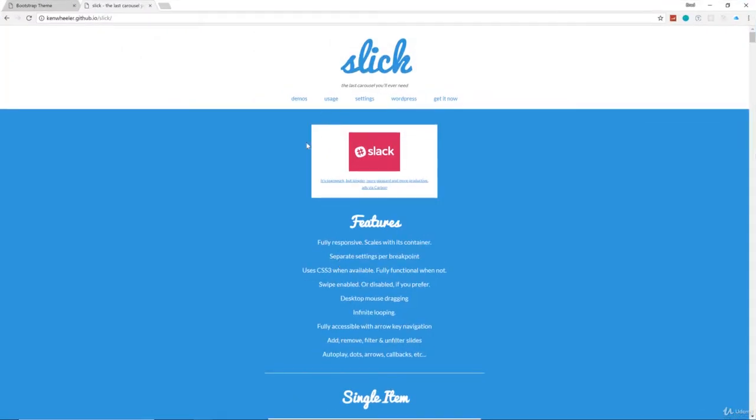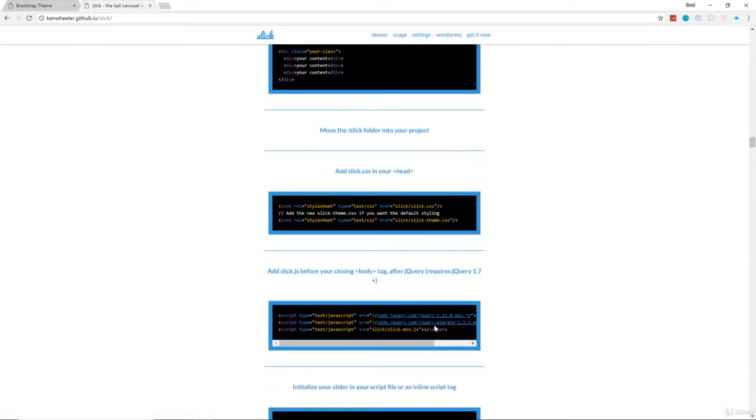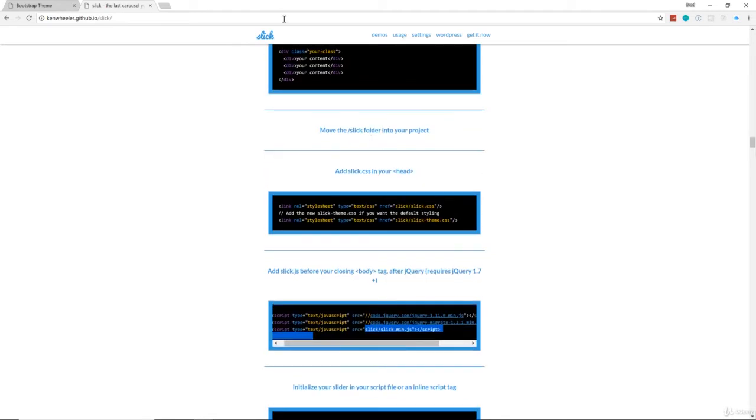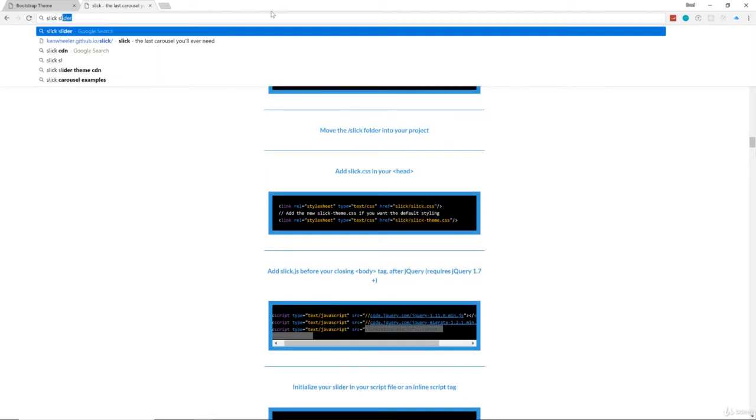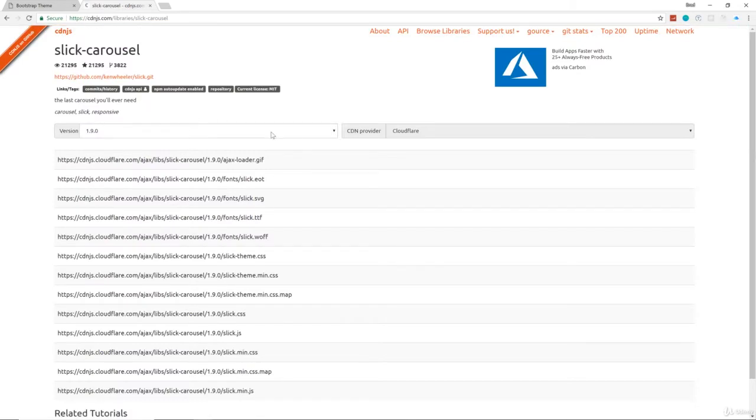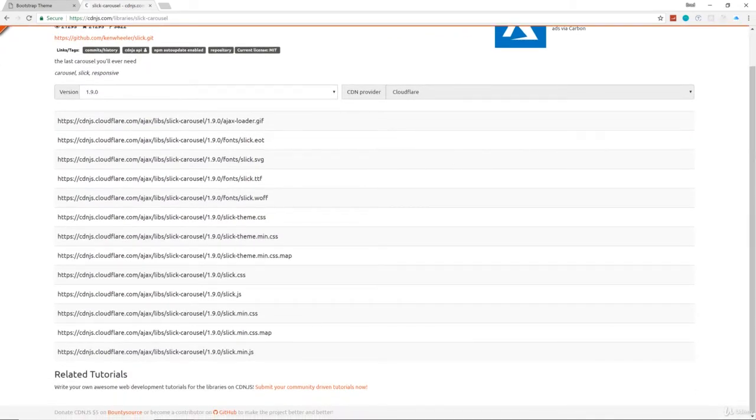Let's see, usage. Is this it here? So yeah, you do need jQuery. Let's grab the CDN. So what we'll do is search for Slick slider CDN, and let's use this, cdnjs.com. And I think this is it. Yeah, this is it. So this has CSS, and it actually has two CSS files. It has Slick CSS and also Slick theme, which is right here. So we want both of these.